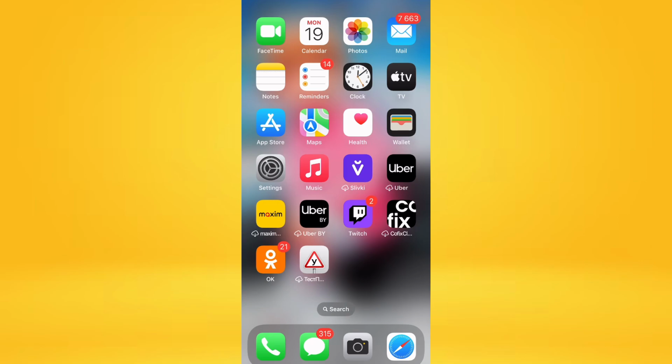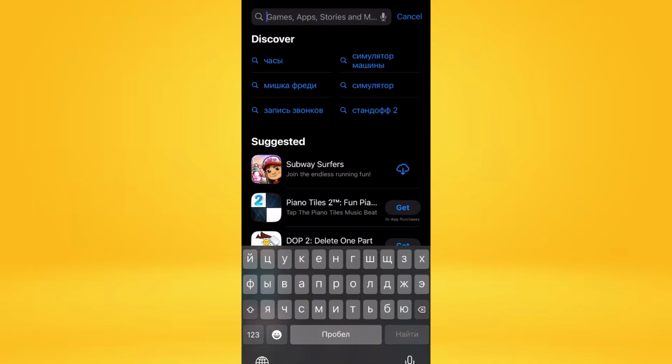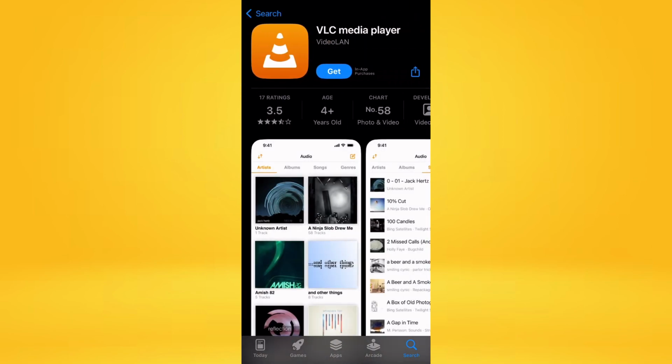First, go to the App Store application and in the search bar of the application itself enter VLC, and then select from the suggestions VLC Media Player and click on it. Then download this application by clicking on the Get button.